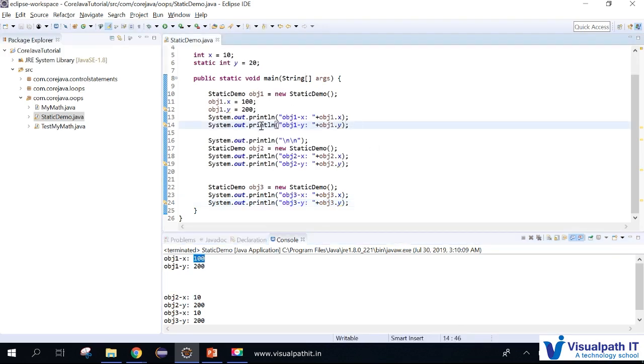So that's the difference. A static variable will never change once its memory allocation got created, or if you change the value, then it will be applicable for all the objects. However many objects you create, it will be reflected in all the objects. Got it? That's about the static keyword within variable scope.